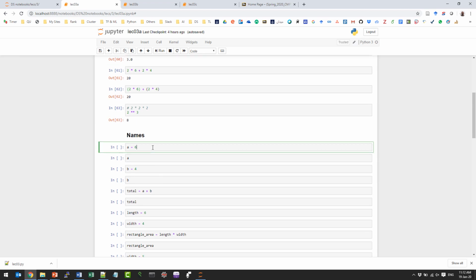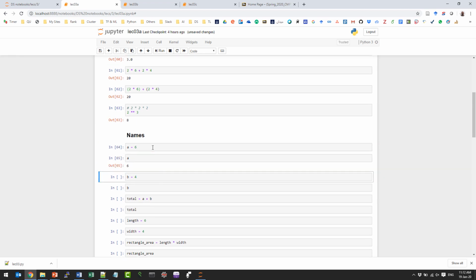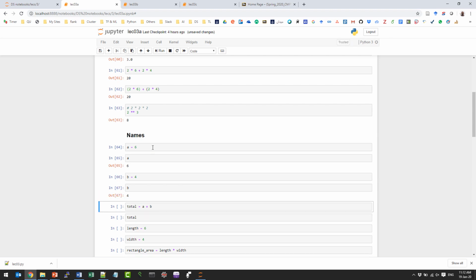So, a equals 6, so a will be 6. b equals 4, b is 4. Notice here something which is different from Java. What is it? We didn't explicitly mention the data type. We didn't say a is int or b is int. We don't specify the data types in Python. But that doesn't mean that the variable doesn't have a data type. It does, based on the value. Here the value is an integer, so the data type of a and b here are integers.